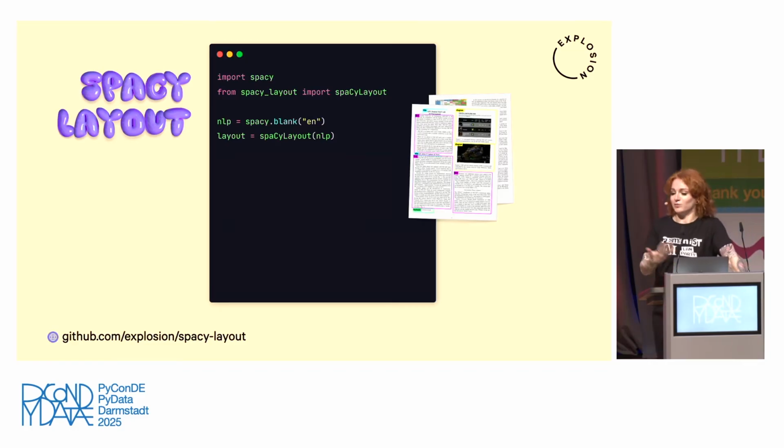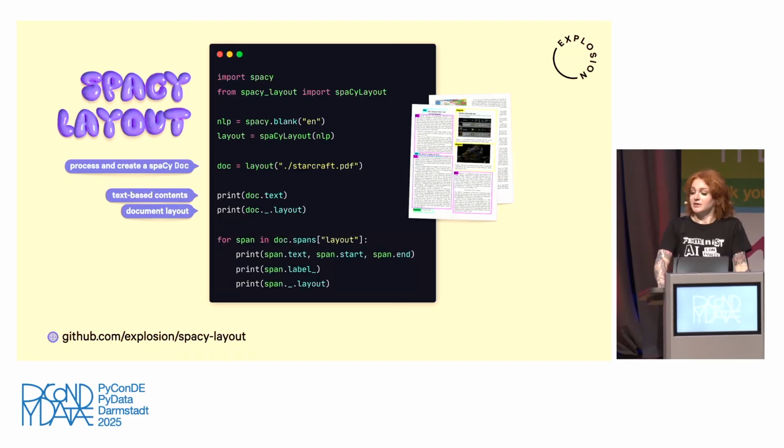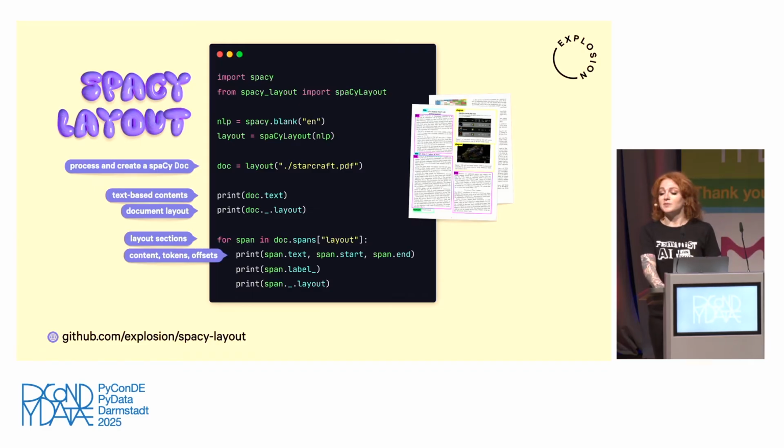So what we can do is we can load in an NLP object, and we can process a PDF with it just like we would process a text. And we get access to the text-based contents of the document, and we also get access to the document layout. And that includes the page layout, but also all the layout sections. And all of that is included in these layout spans that we can also process and iterate over. So we have these sections of the document, we have the content, the character offsets, the token offsets. It all is integrated into a single text-based document.